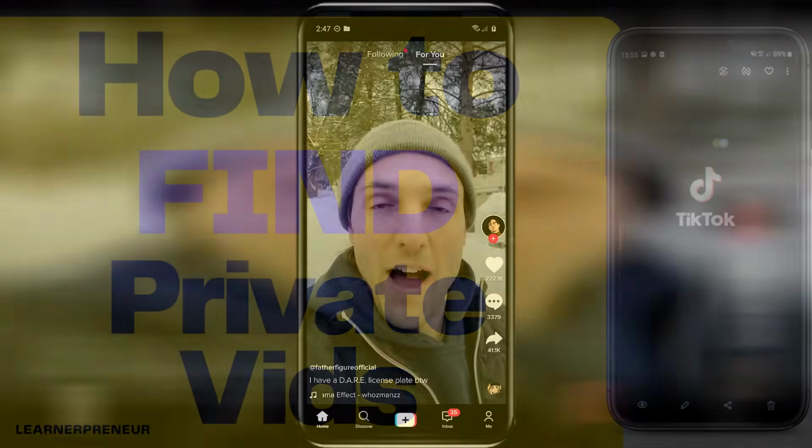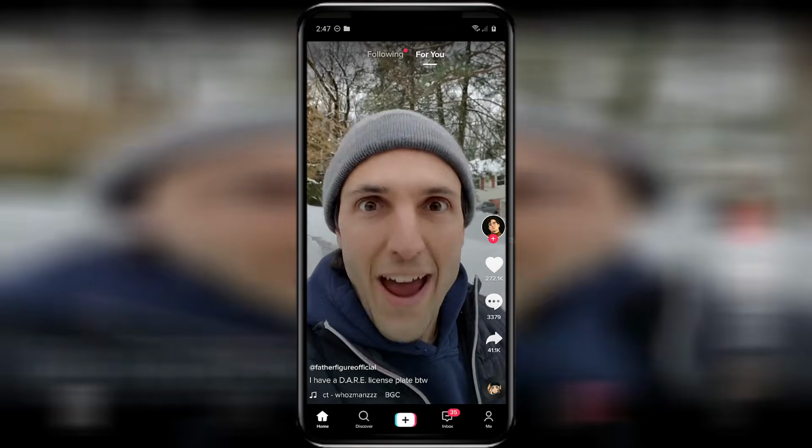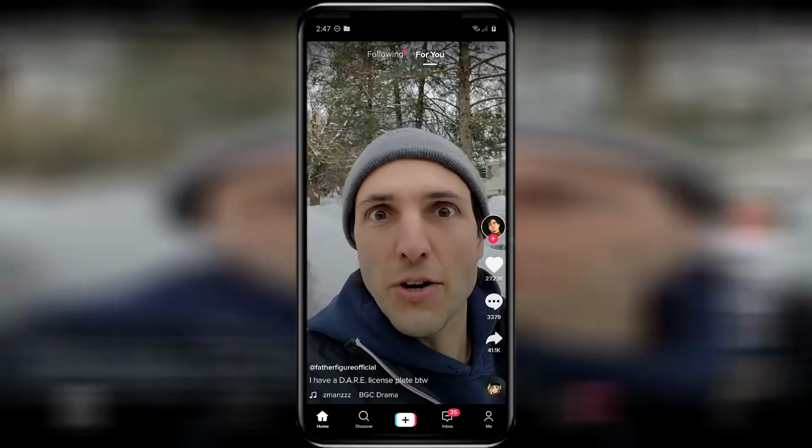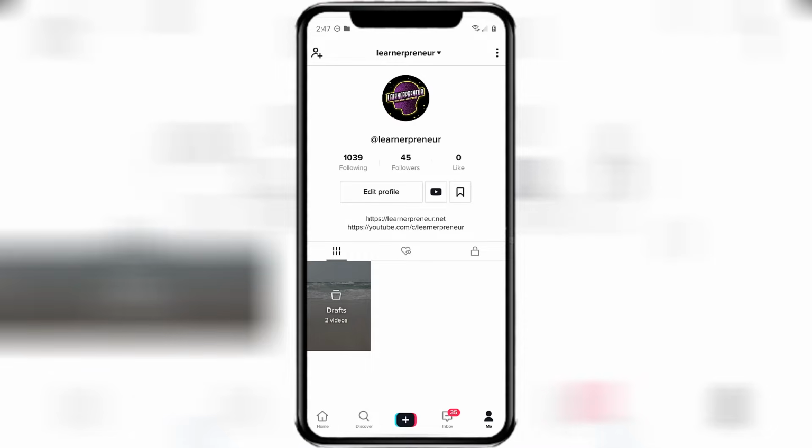So open up TikTok, make sure that you're logged in, and then go down to the bottom right hand corner and click on Me. That will bring you to your profile page where at the bottom of the screen you're going to see a lock icon. Go ahead and click on that lock icon. Here it will show you all of the videos that you have made private.